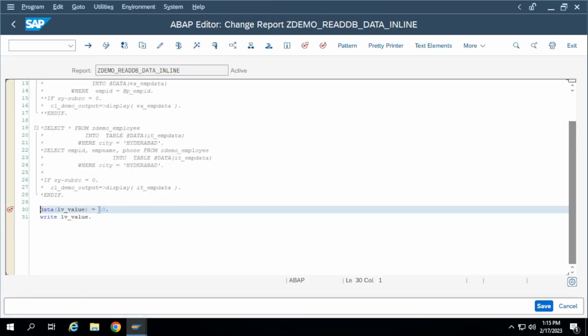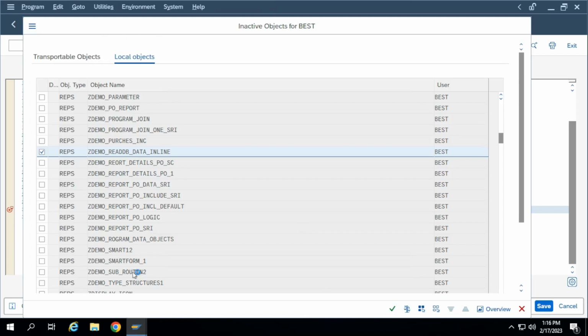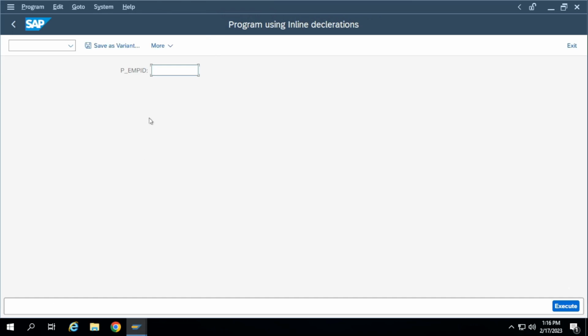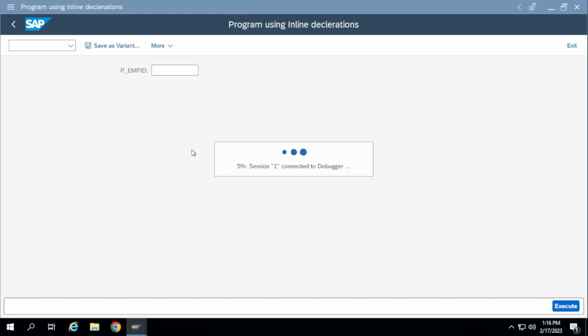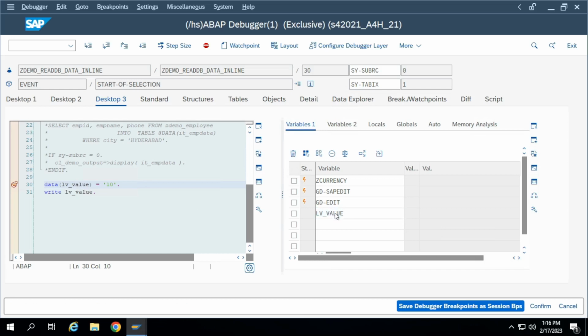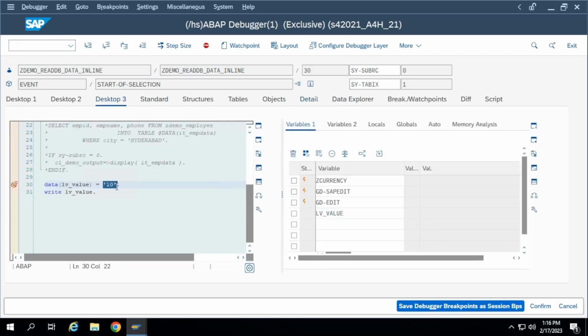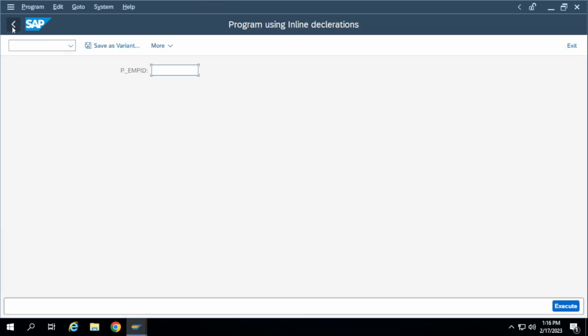Now let's try single quotes for this 10. We'll see how that variable will be defined by the system using the inline declaration concept. Is it going to define it as integer or character? Let's see. We are using single quotes. F8. What is the data type assigned? Character type, with length 2. Because we are using single quotes, it is considering it as a character.